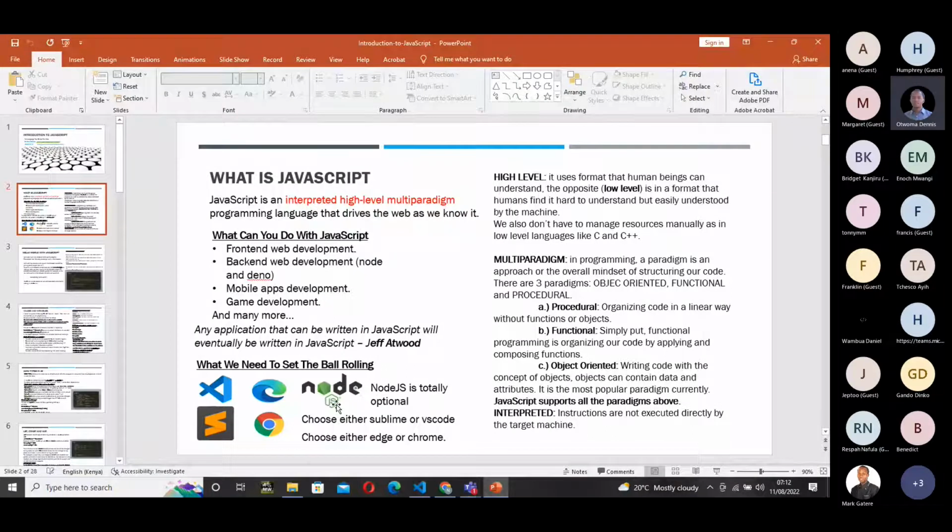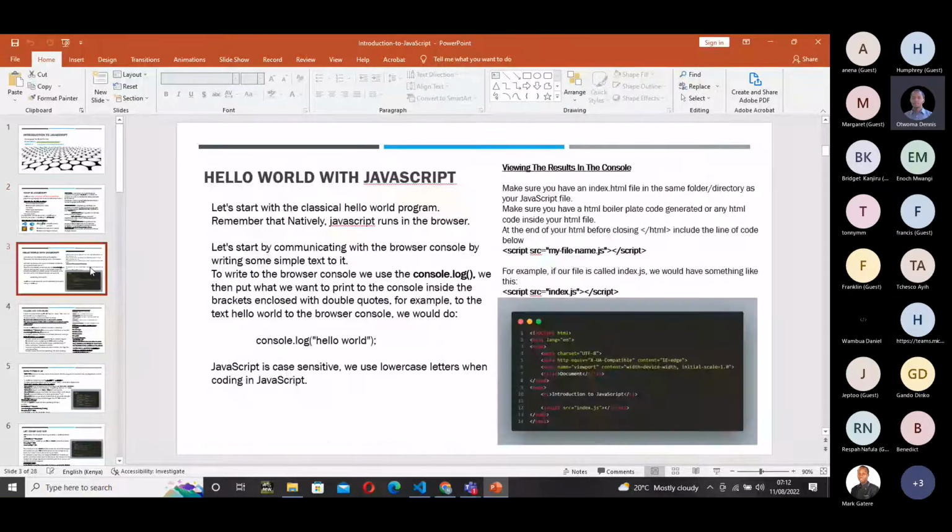So as far as the code editors are concerned, you can choose between Sublime Text or VS Code. And I highly recommend that you go with VS Code. And then the browser, I'll be using Chrome, and I'll not be using Node.js for this tutorial, because again, that is a quite advanced topic for this tutorial. So let us start, let us write our first line of code as far as JavaScript is concerned.